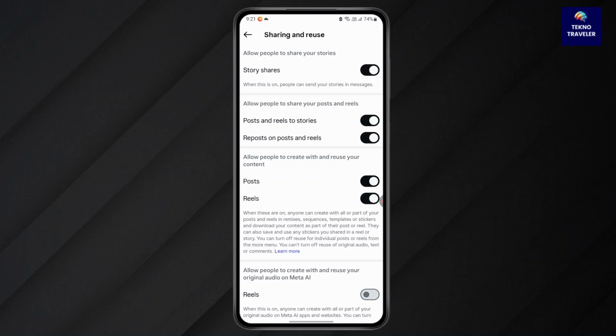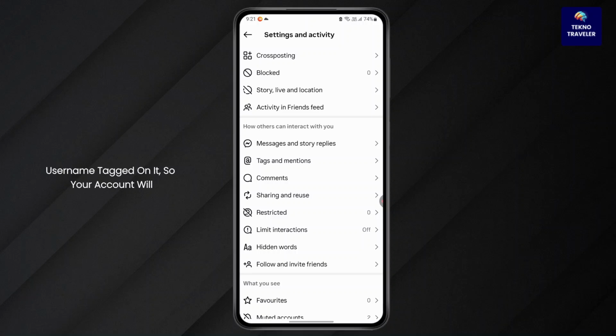Here's an important note. Even with resharing enabled, the person sharing your post to their story will always have your username tagged on it. So your account will always be credited whenever your content is reshared.